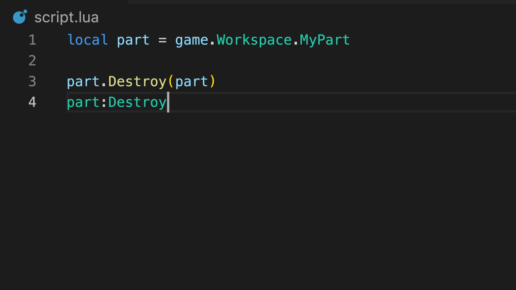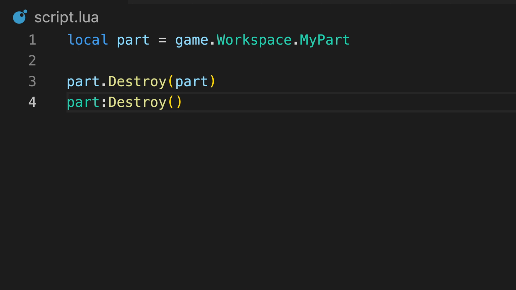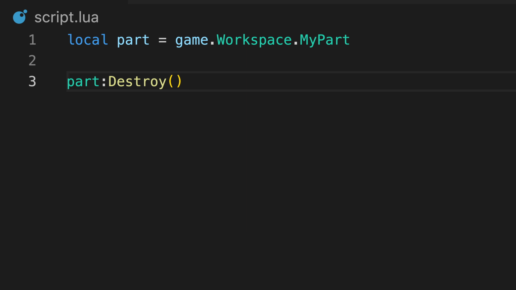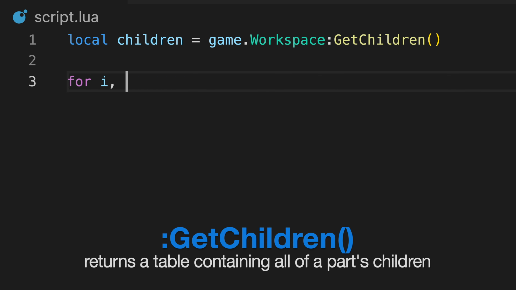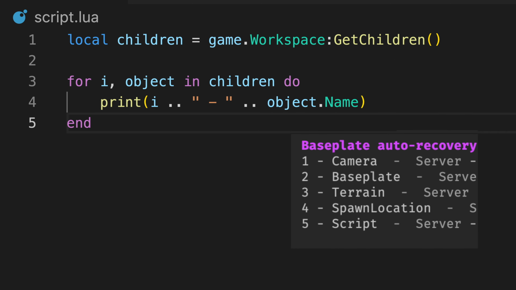Alternatively, using a colon automatically passes the referenced instance as an argument, so these two lines of code function identically. This is called a method and is syntax sugar designed to make it easier to read, so we'll be writing it like this from now on. So for example, this script waits 1 second and then destroys our part. The getChildren method returns a table in list form containing all of an instance's children like this.